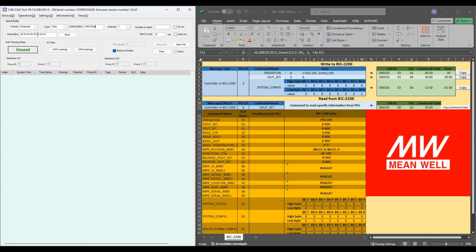After the CAN ID is established, we can generate the specific data code, which will be sent to the BIC 2200. Again, we go back to our tool and copy the already created hex code. For this purpose, we can use the Copy button. Next, we simply paste it into the software and click Send. As we can see, the power supply gave us feedback about the current settings. Now, we simply need to write it in a specific cell to get feedback in a readable format.